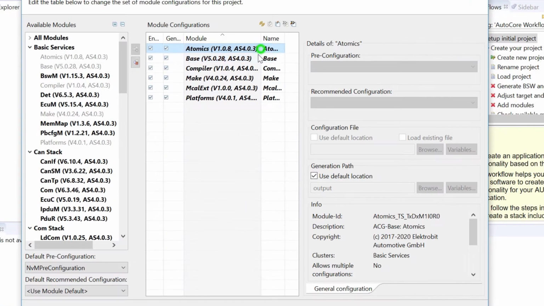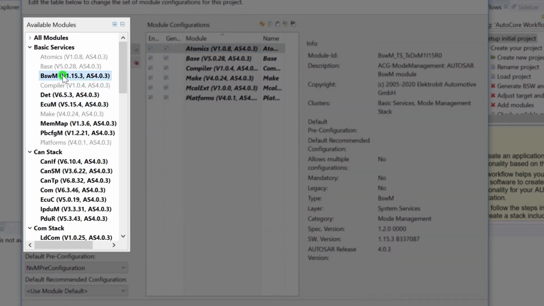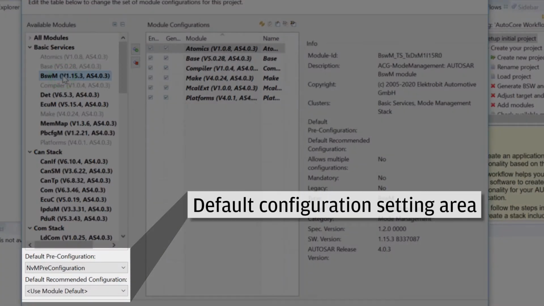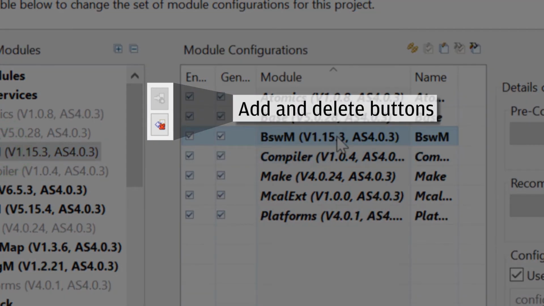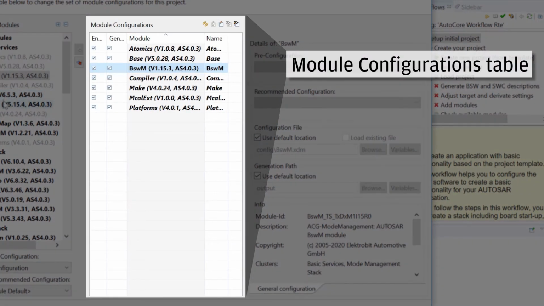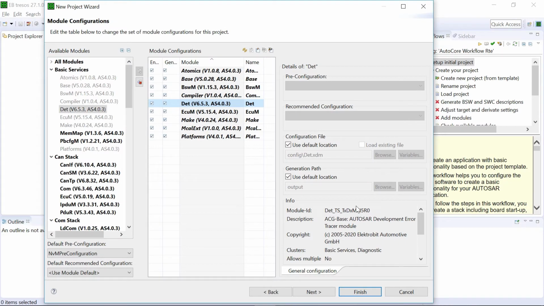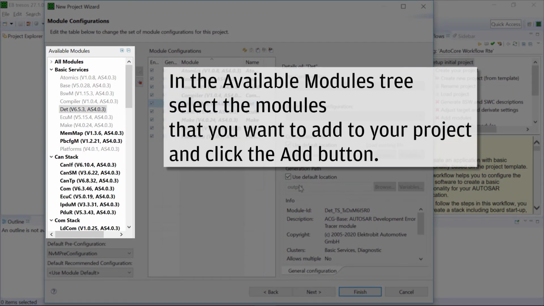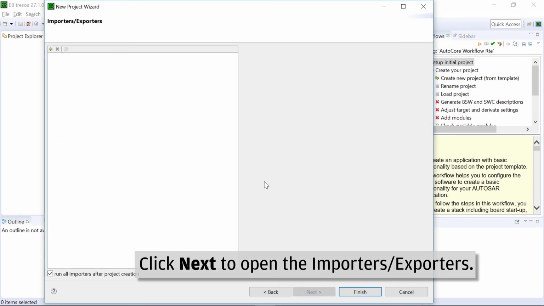The module configurations consist of Available Modules Tree, Default Configuration Setting Area, Add and Delete Buttons, Module Configurations Table, and the Details Area. In the Available Modules tree, select the modules that you want to add to your project and click the Add button. Click Next to open the Importers, Exporters.